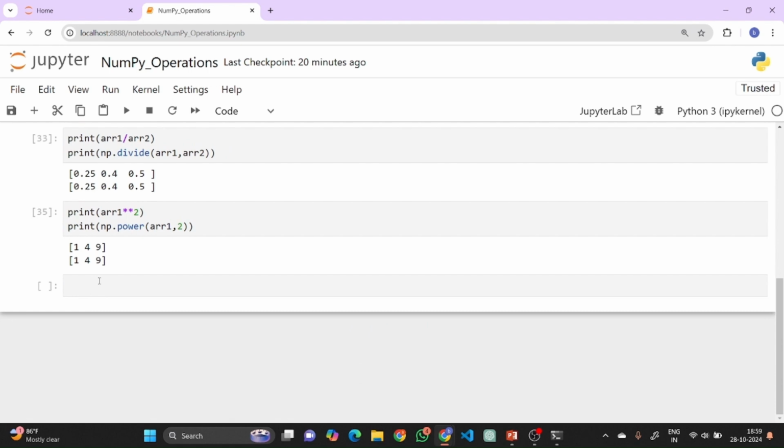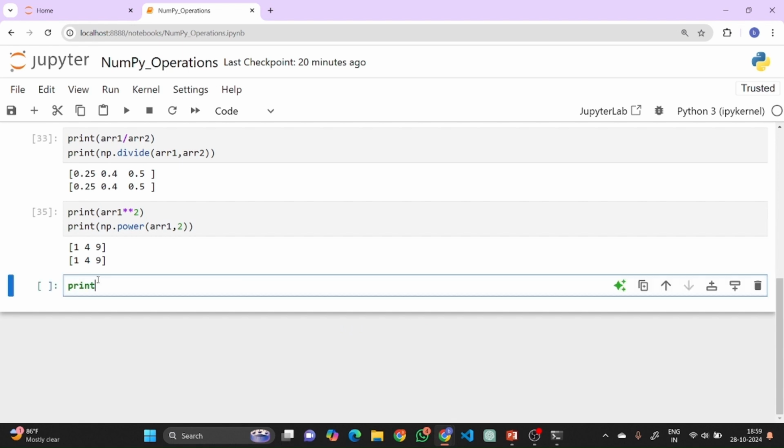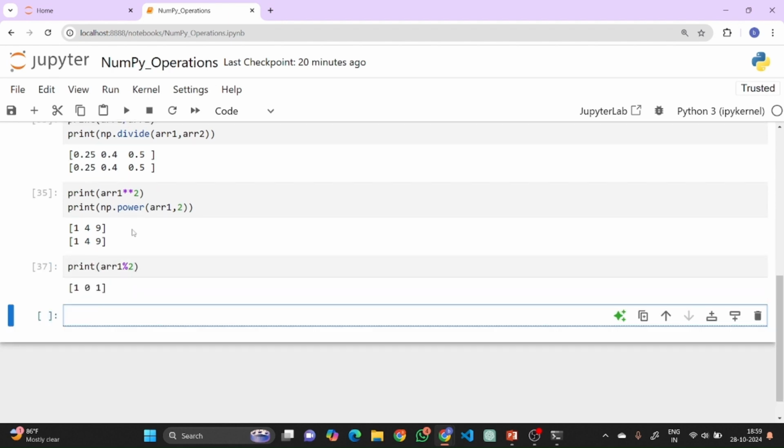And the last one is modular division. It returns the remainder of the element-wise division. Let us see the example. Print of array 1 percent 2. We got 1, 0, 1. Array 1 has elements 1, 2, 3. First element is 1. 1 is divided by 2 and the remainder will be 1. And 2 is divided by 2 and the remainder will be 0. And 3 is divided by 2 and the remainder will be 1.